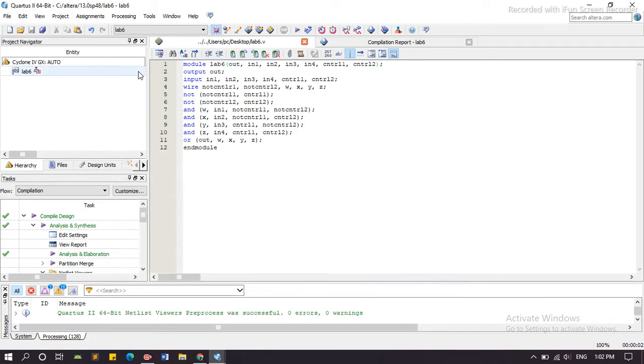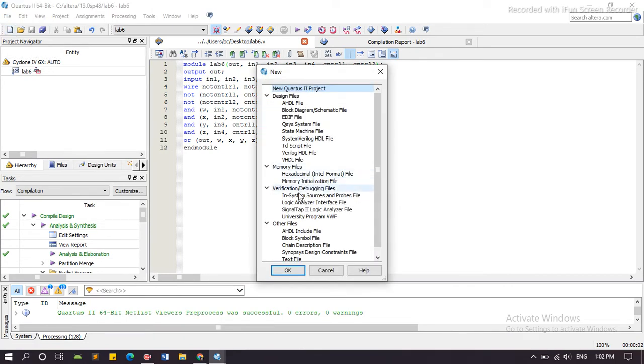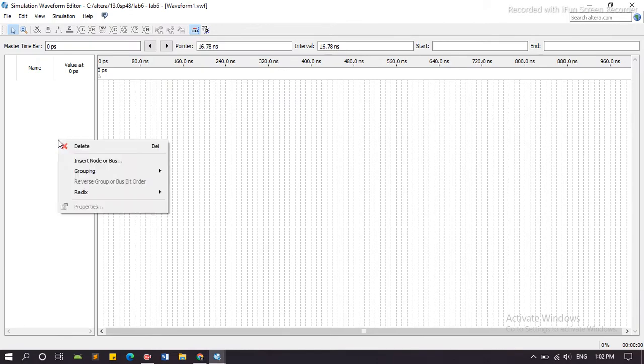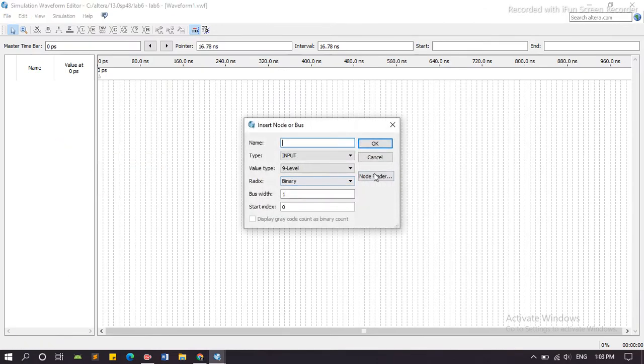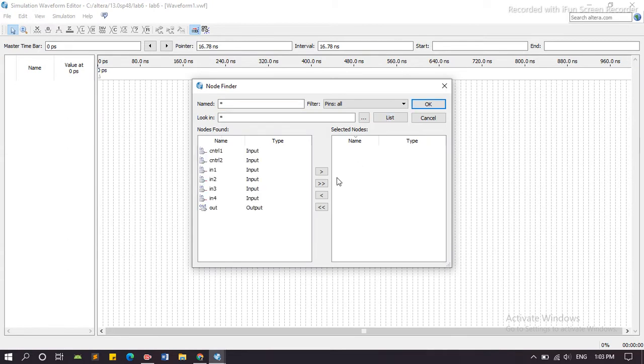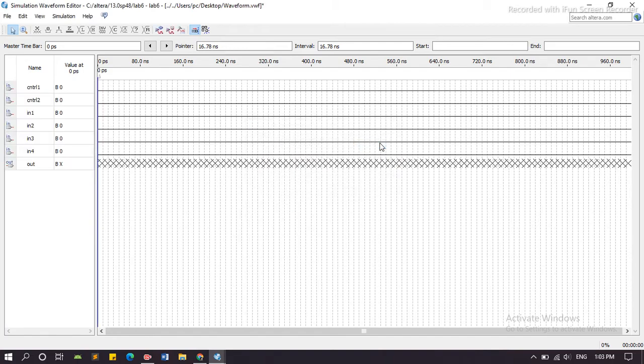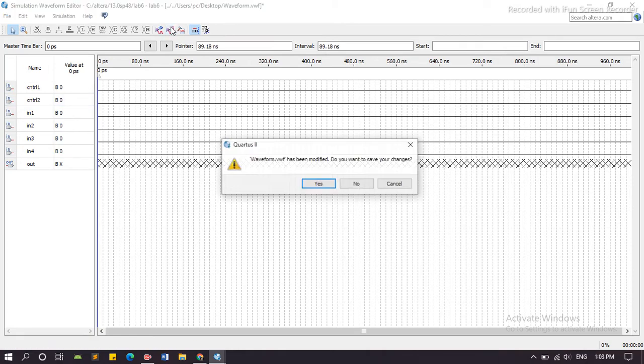Now we go to the university program VWF. Here we insert the node, node finder, and list it here, paste it and click on OK and OK again. Here we can see control 1 and control 2; we set control 1 and control 2. When control 1 and control 2 are both 0, we can simulate this.